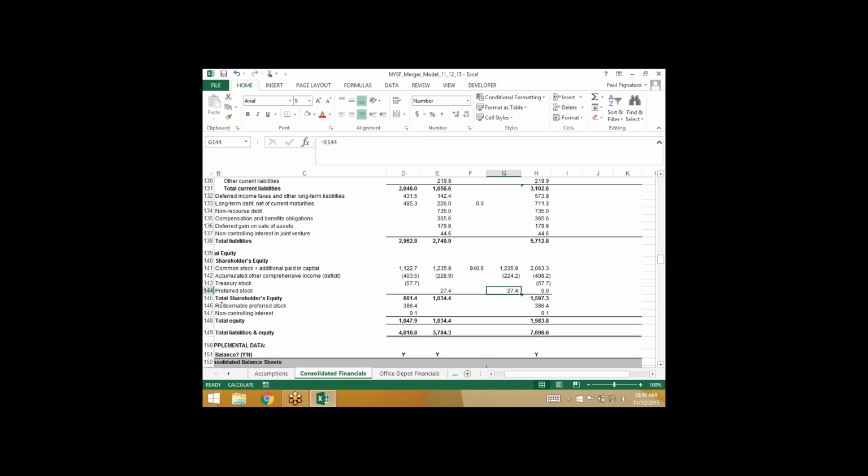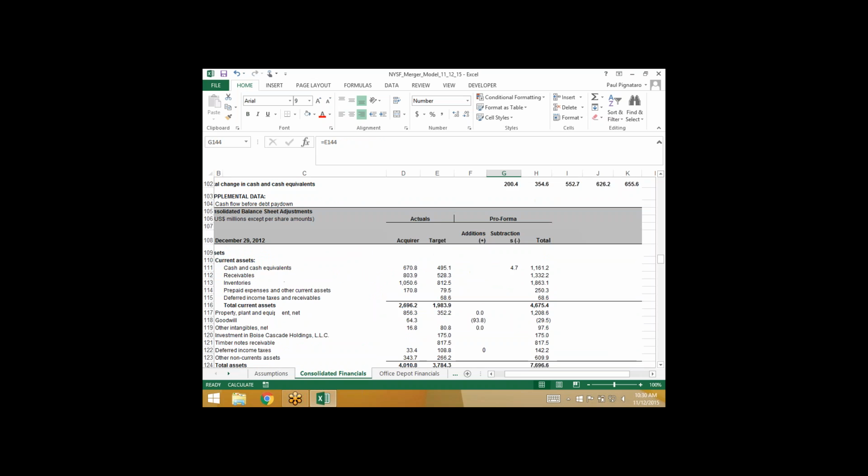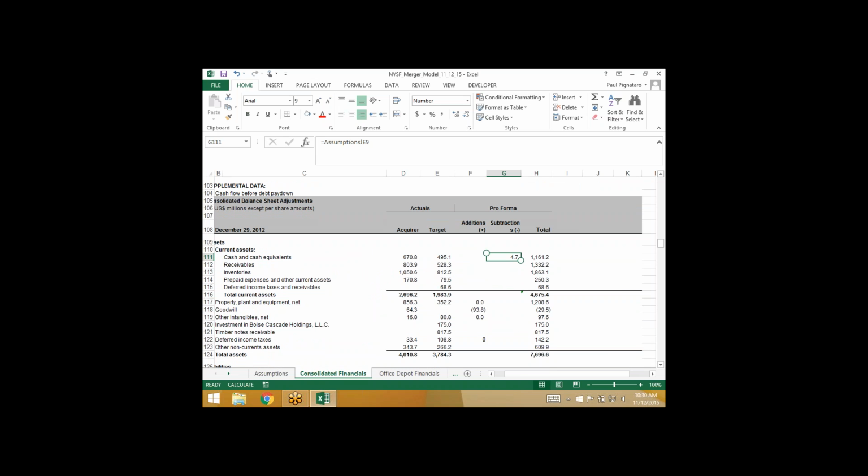Didn't we say at the beginning we were wiping out the acquirer's cash? No. We're using the acquirer's cash to pay for the fees. Yeah. But they only have 4.7 in fees. That's all they got. So they're not wiping out all that stuff. They're keeping that cash. So they ended up with 1.616 billion in cash.